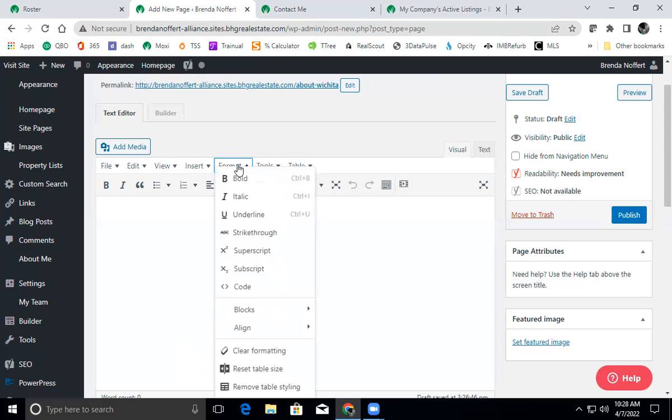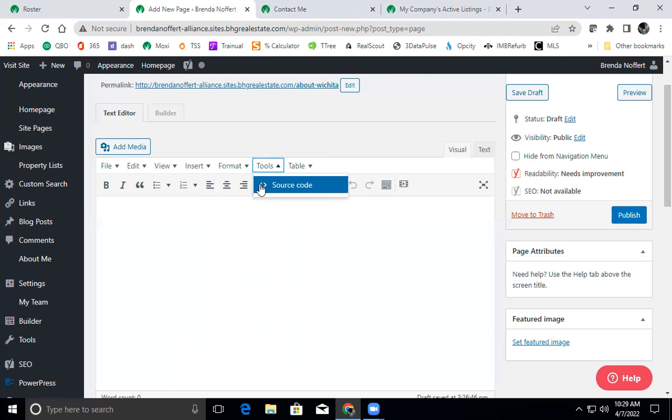Format. Do you want it bold, italicized, underlined, strikethrough, and so on? You've got alignment buttons down there too. Tools is back to source code, and you can insert a table. Now, almost everything that I just went through, if you're not used to working with it, don't get too excited about it yet. There are things you can do.